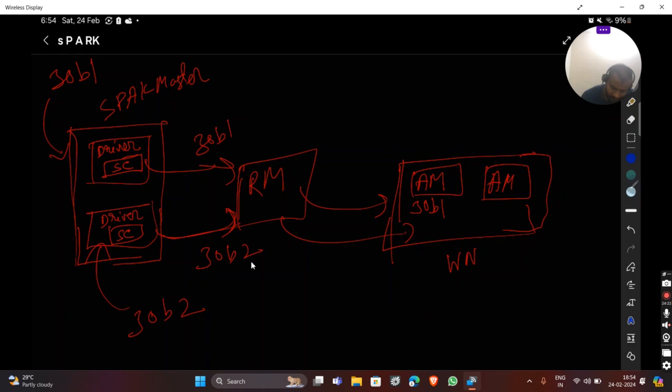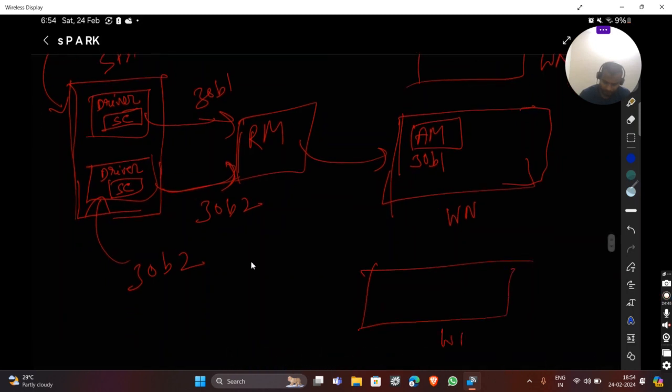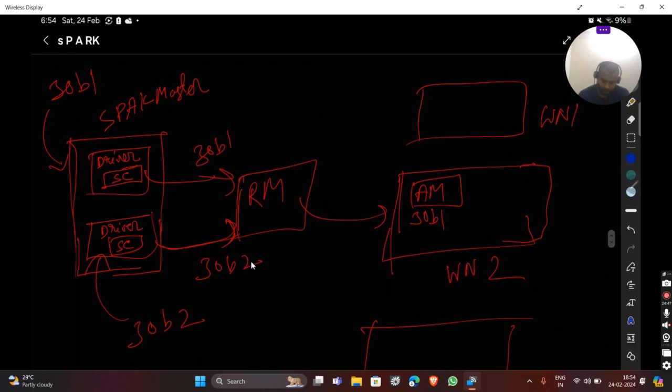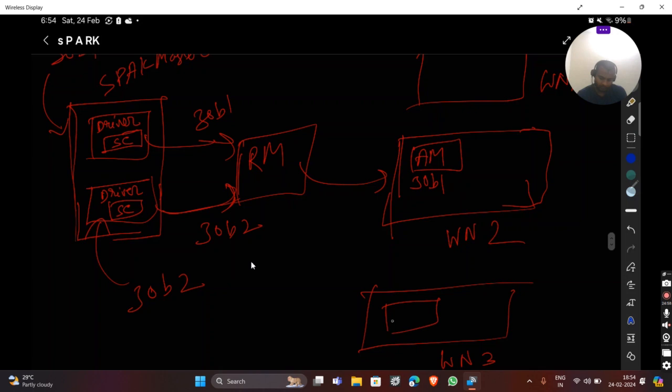We get another application master for job 2. And the main thing is, this application master can be in a different node. So if there is another worker node, let me draw another worker node here. Worker node 1, worker node 2, worker node 3. So for the first job we are creating our application master here, for job 1. Now another job came. The manager will try to create an application master here.